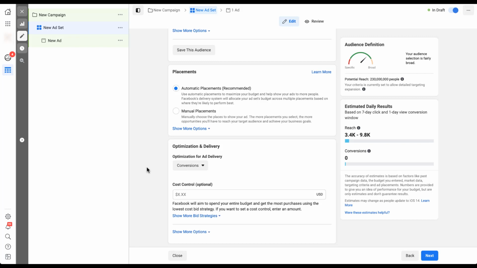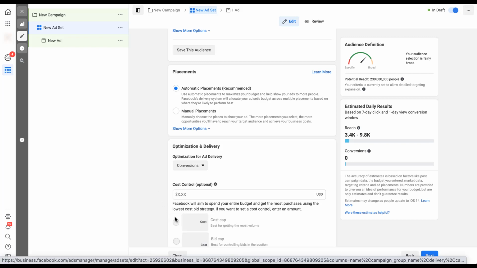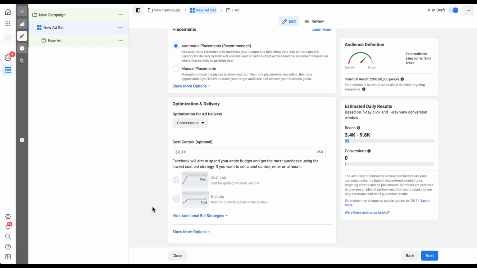And we're going to start using this cost control field down here. Before I fill out any number, I am going to open up this Show More Bid Strategies option right here. And we can see that we're going to start getting into cost cap or bid cap, and I'll talk through each of those. So the first one is going to be the most common option.